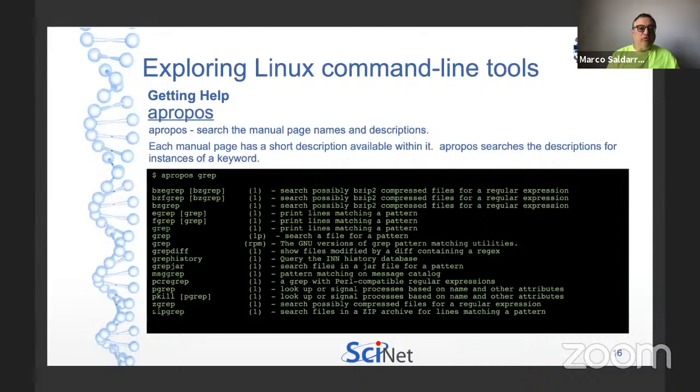So for example, if you have that file compressed and you want to do a grep, you don't need to decompress the file for doing grep. You can run this command, zipgrep. So with apropos, when you have any idea what you are looking for, you just do apropos, space, and the idea you are looking for.